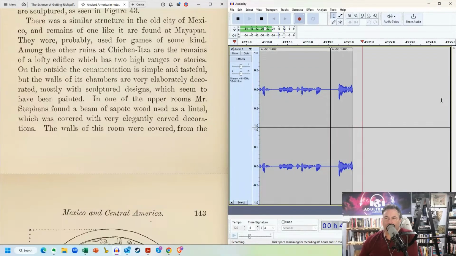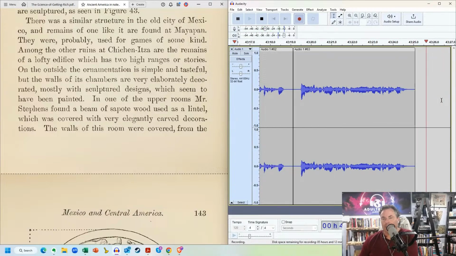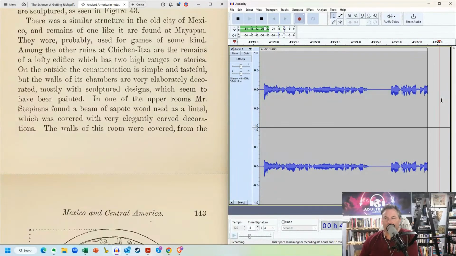There was a similar structure in the old city of Mexico, and remains of one like it are found at Mayapan. They were probably used for games of some kind.